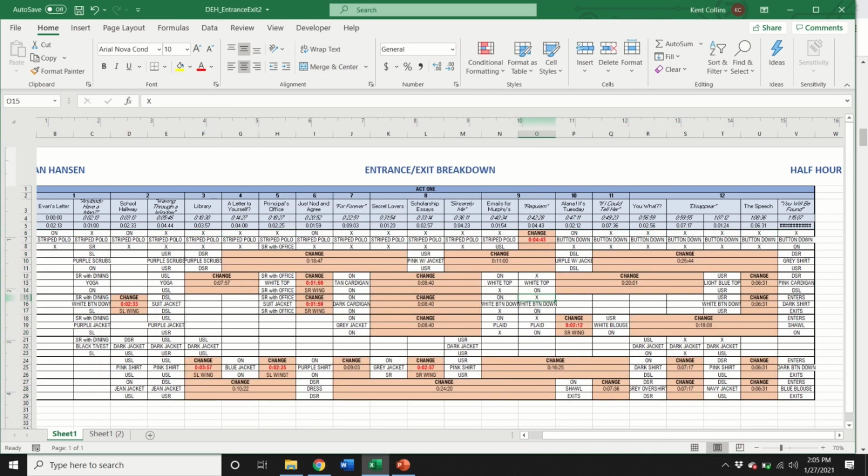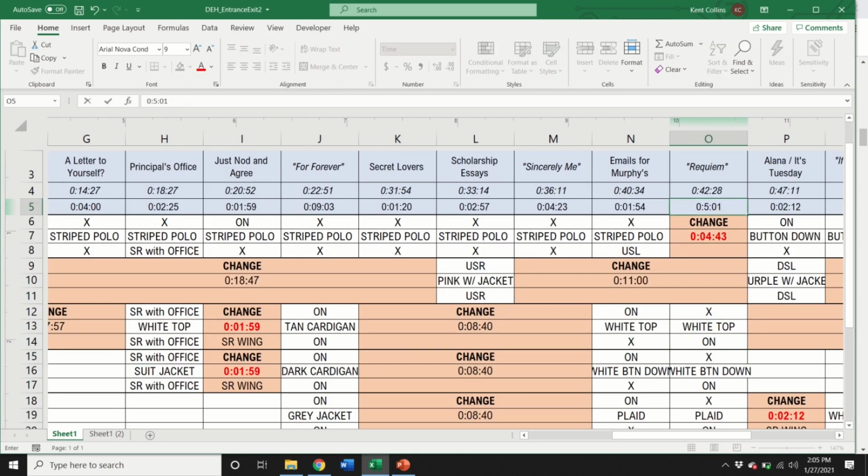This way, since all of your timings are automated, if a scene gets cut or pacing speeds up, you'll be warned if scenes are approaching a quick change, so you can bring it up with the wardrobe supervisor and give it the extra attention that it might need.